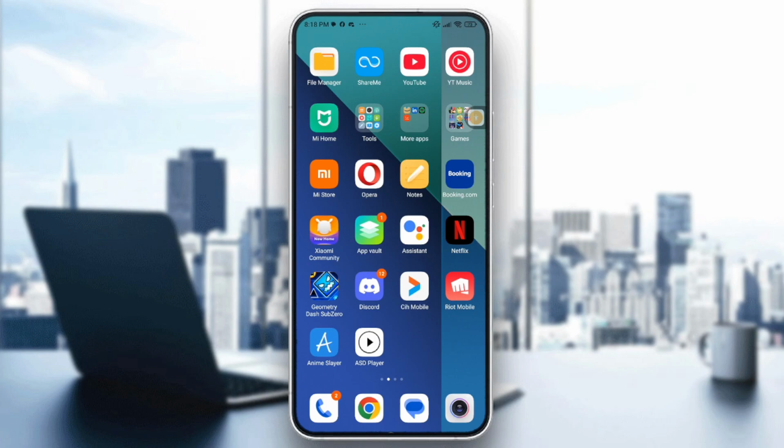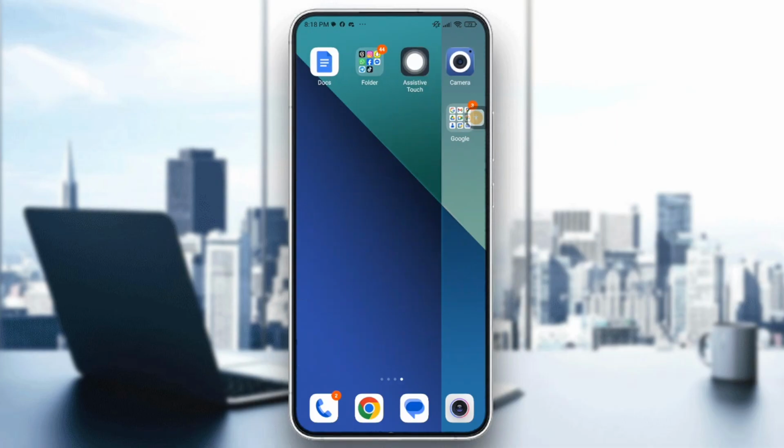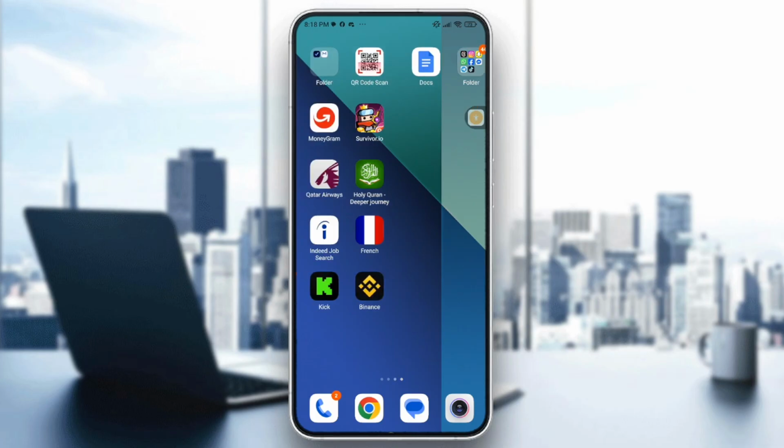In today's video I'm going to show you how to forward a text in Google Messages. So first I just want you to make sure that you have the latest updates of Google Messages from the Play Store or the App Store.